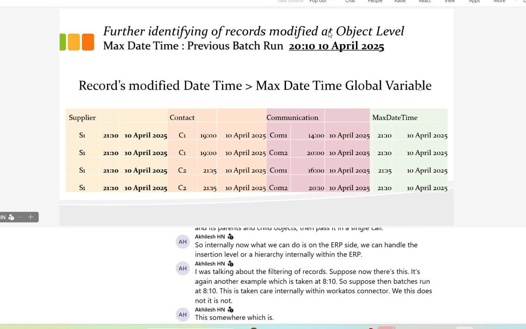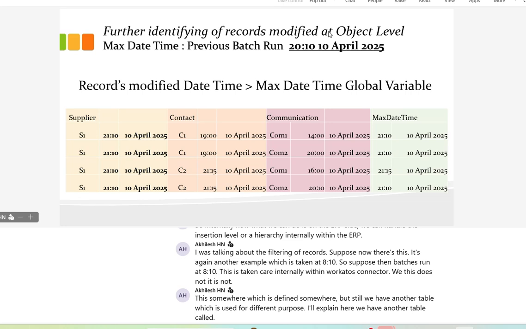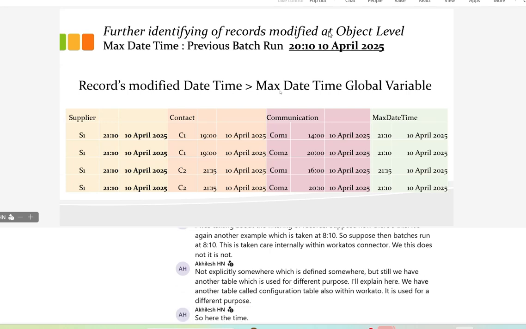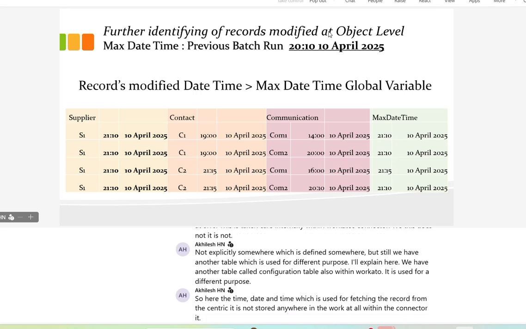But still we have another table, which is used for a different purpose. I'll explain here. We have another table called the configuration table also within Workato. It is used for a different purpose. So here, the date and time which is used for fetching the records from the source is not stored anywhere in Workato. Within the connector, it takes care based on the last or previous batch which was run.